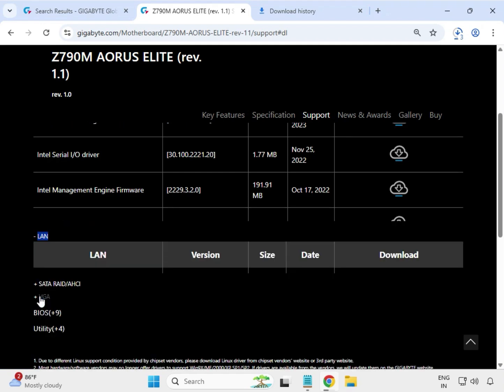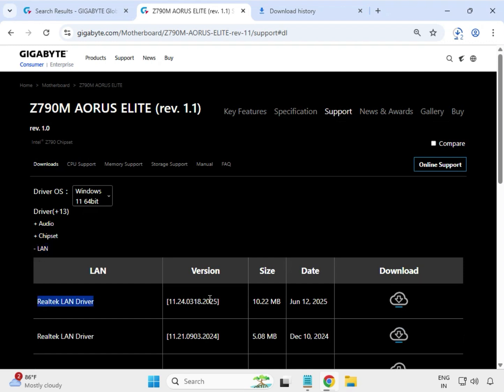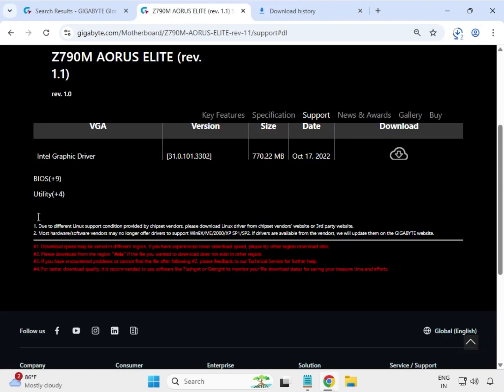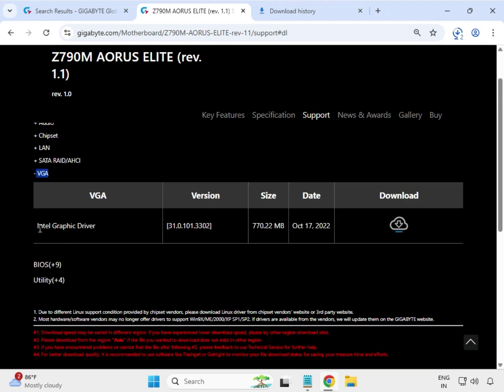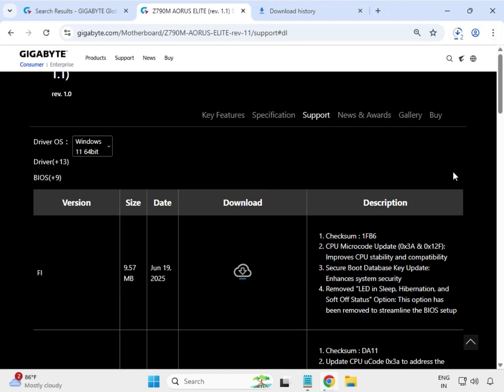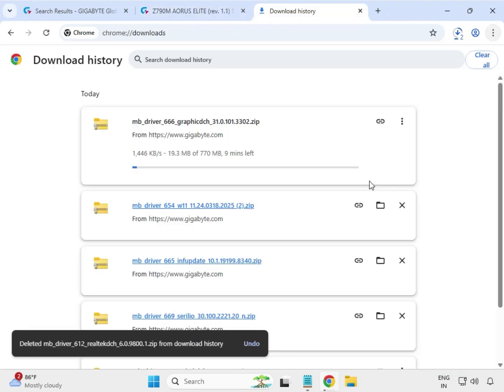LAN driver. Realtek LAN driver. Click to download. VGA. Intel graphic driver and download. So after that it will start downloading. Just click on the three dots, then go to downloads. After that you can see it's downloading, so click on the location where it is downloading.